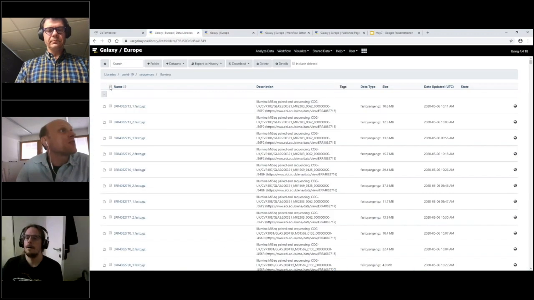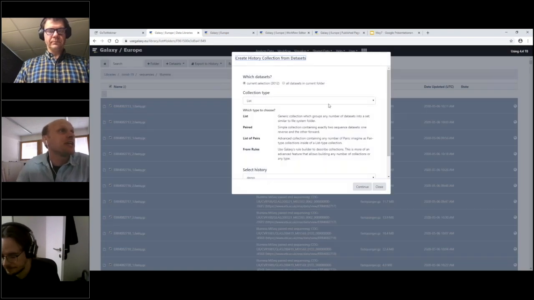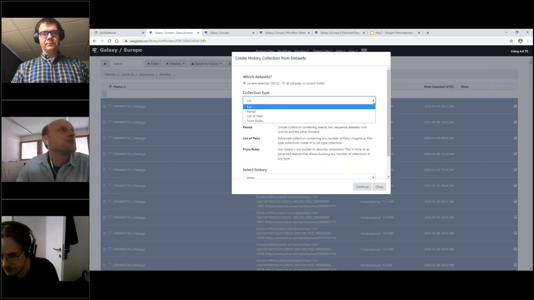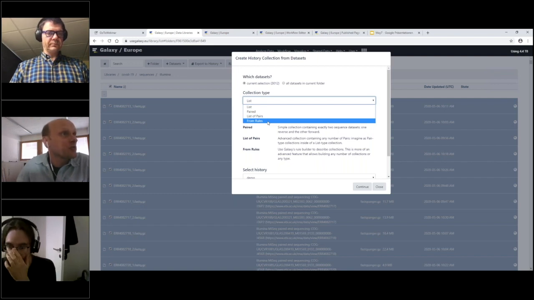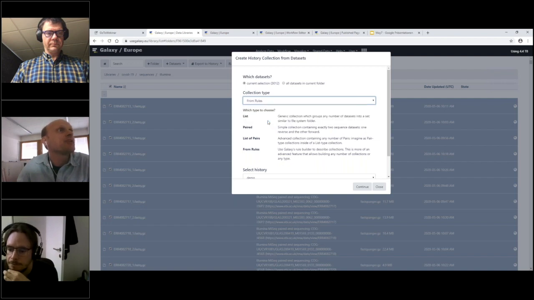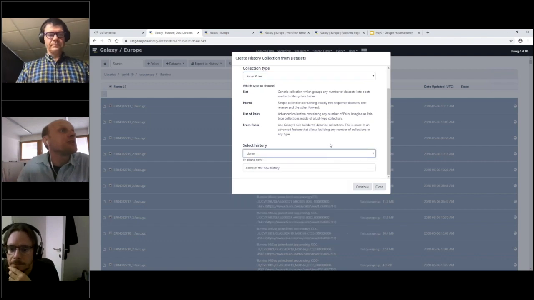Now I'm just going to select all the Illumina data in that library. And I go to export to history as a collection. A collection is a container for many data sets in Galaxy, and you'll see it soon live. Then it asks me what collection type I'm trying to build, and I say I want to specify my own custom rules, because what I want to do is filter out the paired-end data and just work with the single-end data in that folder. So I go to from rules, and then I have prepared this demo history here for this purpose. That's where the data will end up.